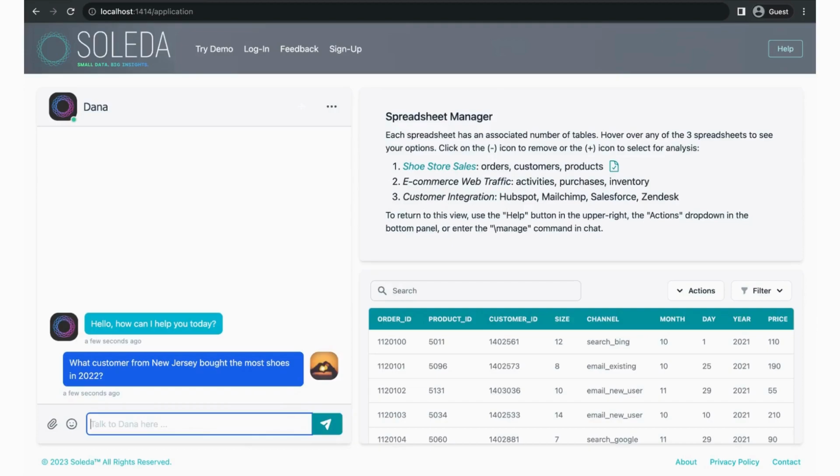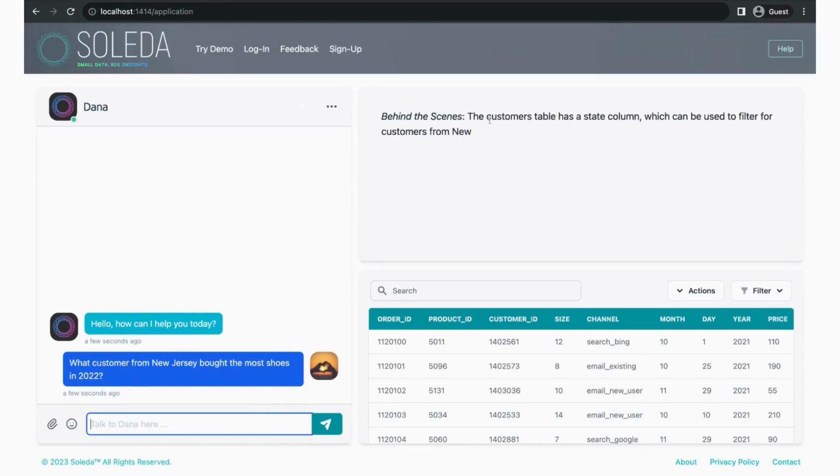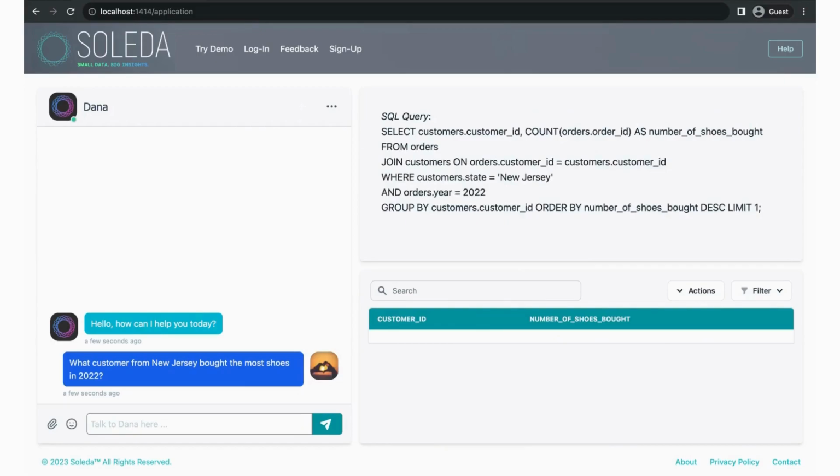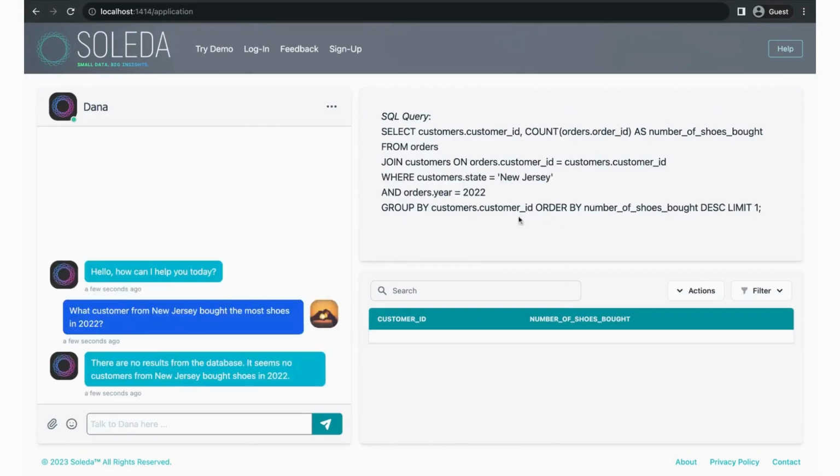Now, this is a pretty benign question, and so we would expect Dana to be able to answer it. But unbeknownst to the user, it turns out that New Jersey doesn't actually have any shoe store sales. In other words, our store doesn't actually sell to New Jersey. So what's going on behind the scenes then is that the system will try to repair this query a couple of times, but will finally just result in the fact that there were no shoes in the database for this particular state in this particular year, and is able to render this correctly.